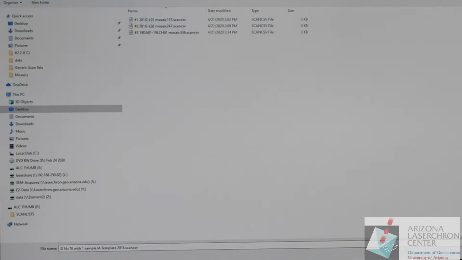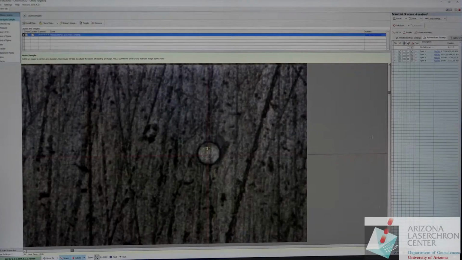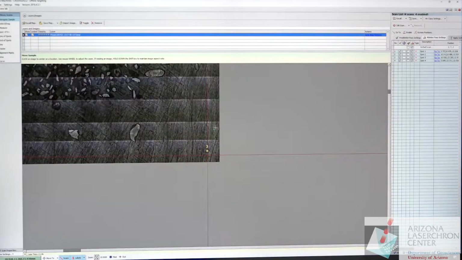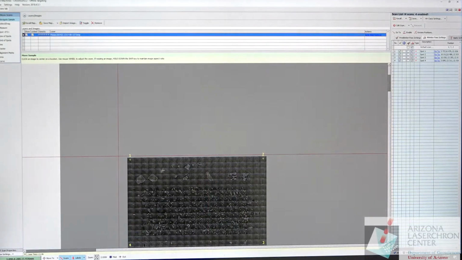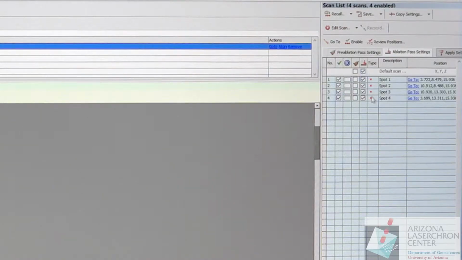And in this case, we're looking at mosaic 137, so we want the scan list that's also labeled mosaic 137, and hit open. And what you'll notice is that it's pulled in 4 points on the 4 corners of our image, 1, 2, 3, and 4, and those appear over here in our scan list.